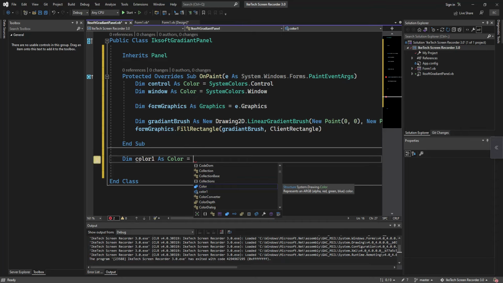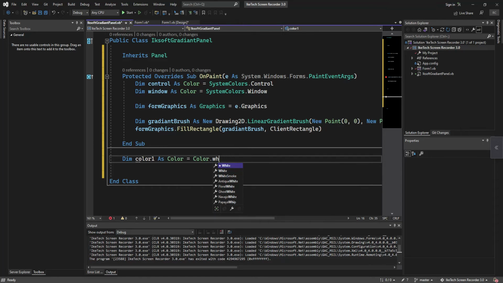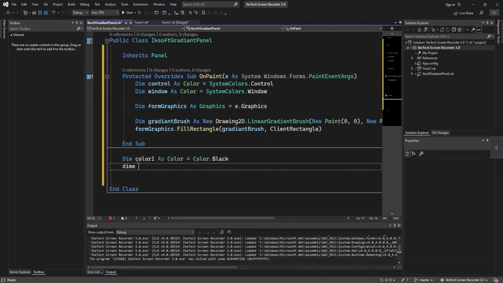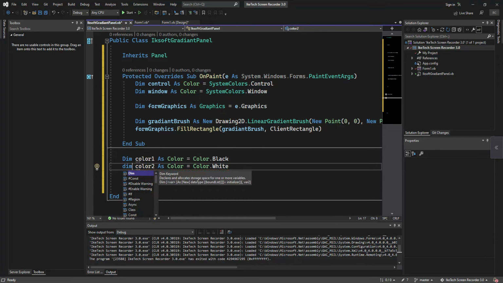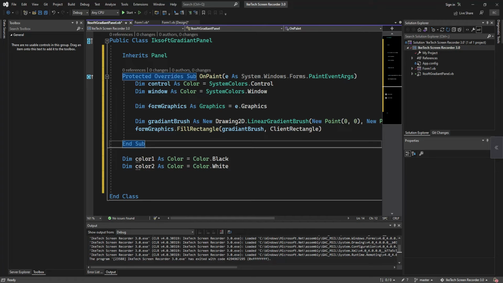We just have to choose our primary color, and because it is a gradient, I'm just going to use Color.White, or let's use Color.Black for the first color, and let's call color2 As Color equals Color.White. And these are going to be the main colors which are going to handle the gradient colors.